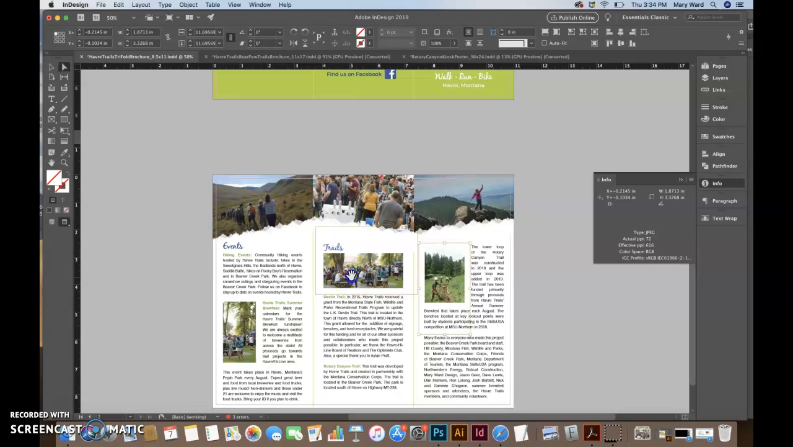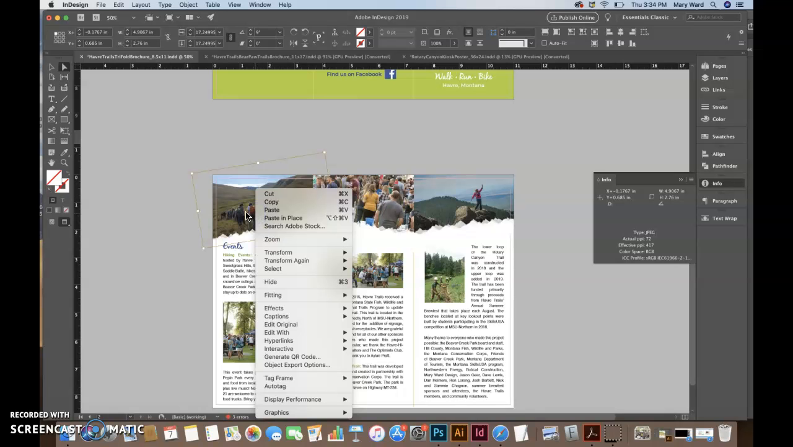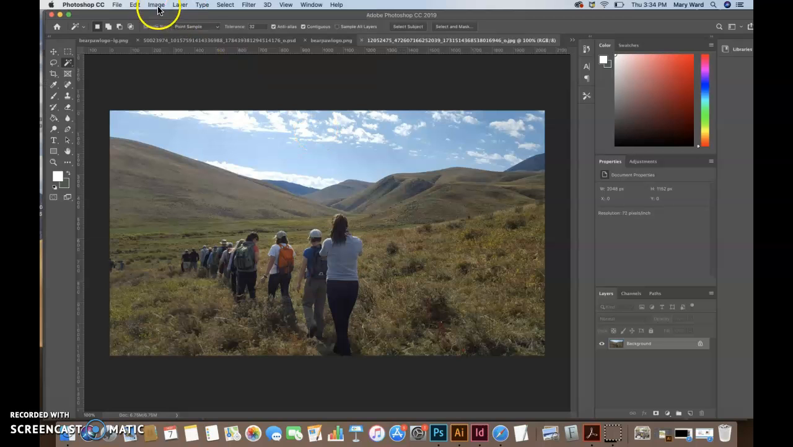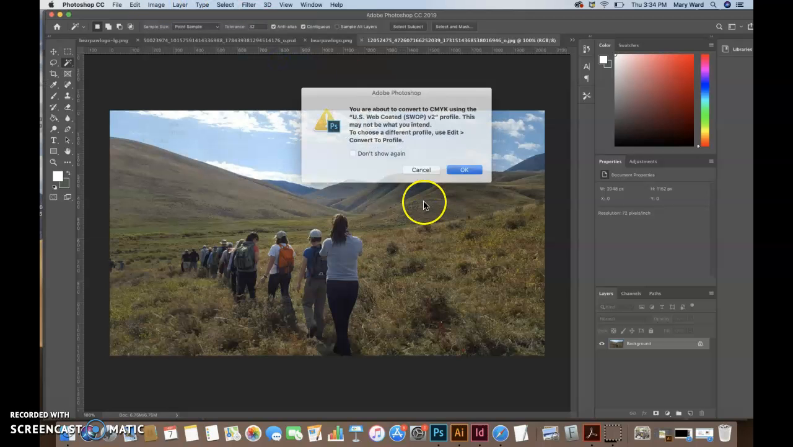This is still in RGB. This is still in RGB. This is still in RGB. And this is just a placeholder image. This isn't actually going to be used, because it's the same image as this. But if I just do a Control click on my image with the white arrow tool, Edit with Photoshop, open this up, Image, Mode, CMYK color.